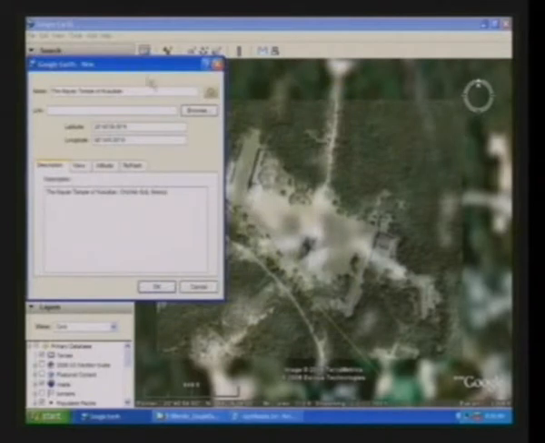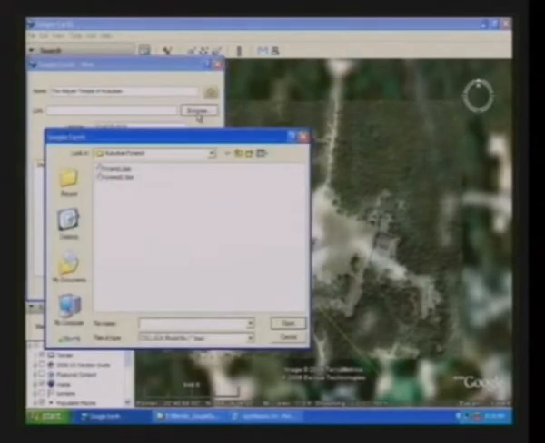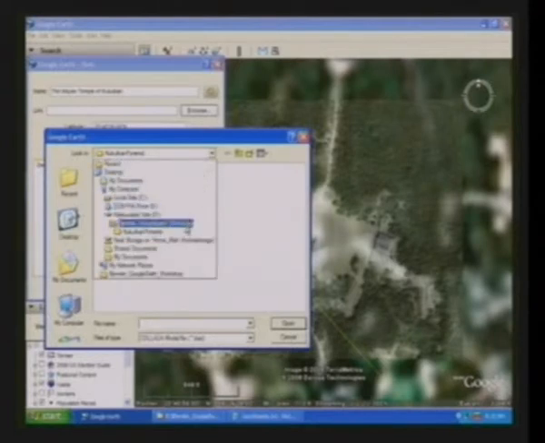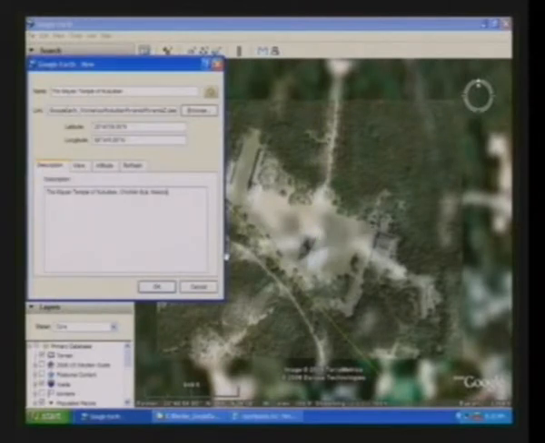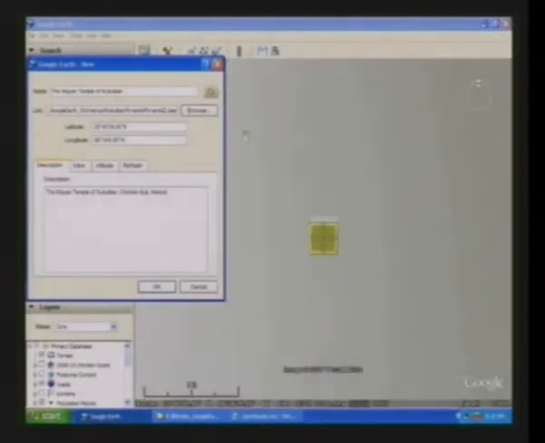Now, I need to bring in the model. And so I click on this Browse button. And what I'm looking for is that DAE file that I exported in Blender. And my DAE file was called, I want to make sure that this is, yep, this is the correct one. I called it Kmz. Remember when I exported it? And say Open. And it will load this in here, and there it is.